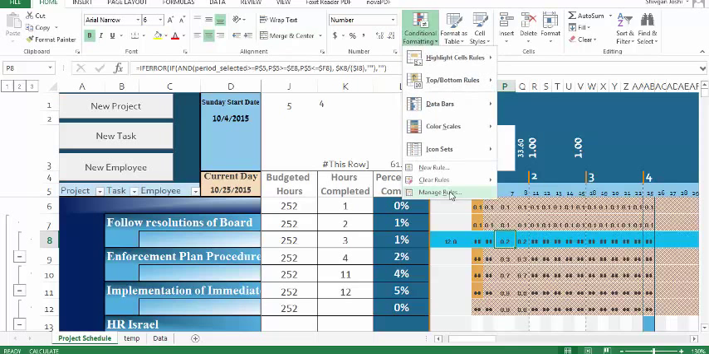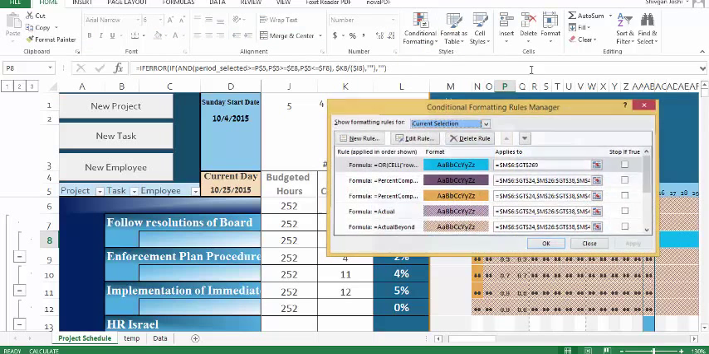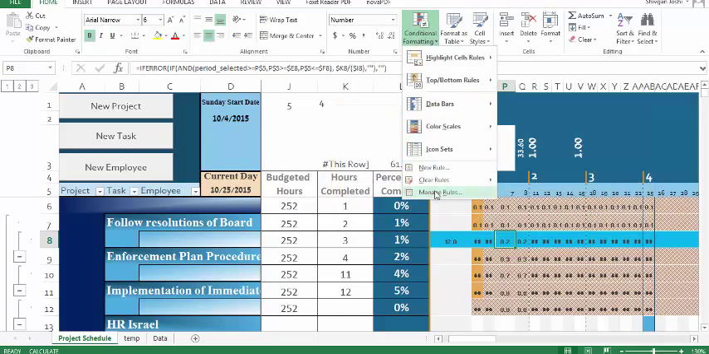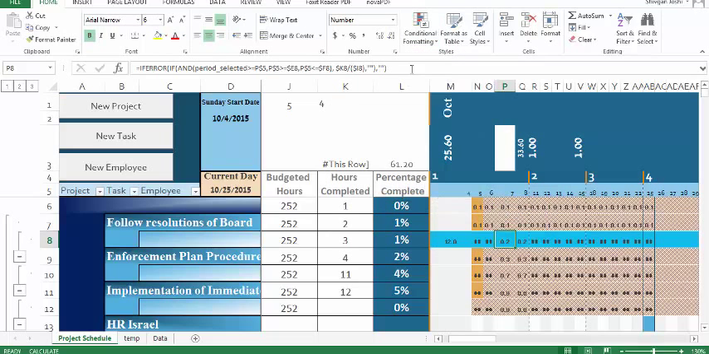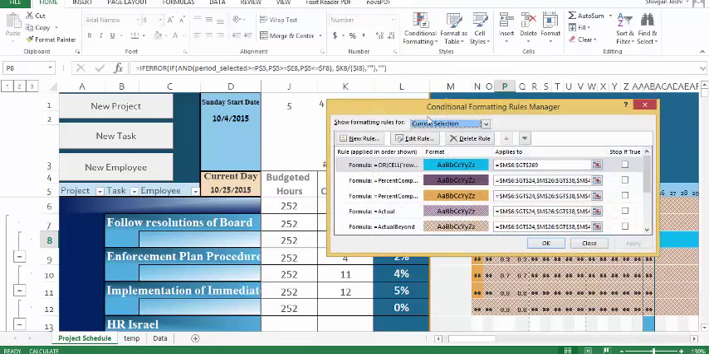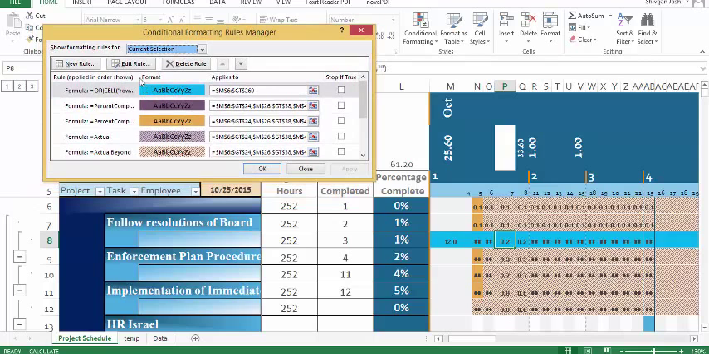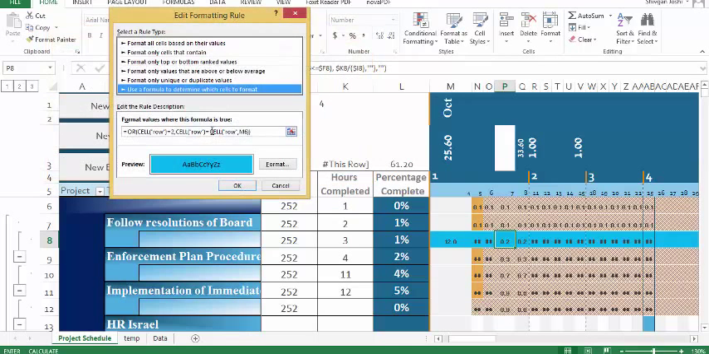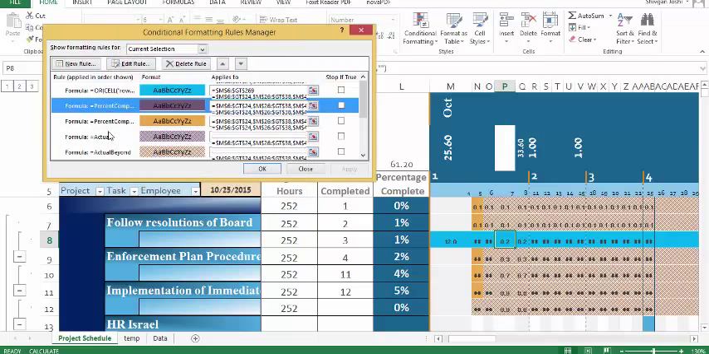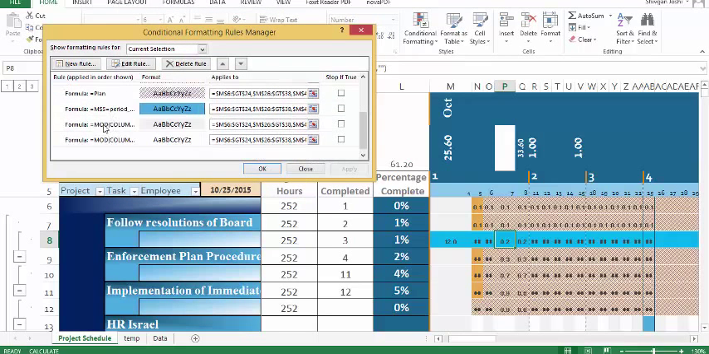So first, we will look at conditional formatting. If you go to conditional formatting and then click manage rules, you would see a lot of rules here. Now, the rule that makes this conditional formatting work is this one. We'll go deep into this. And you have to do some other things to make it work.